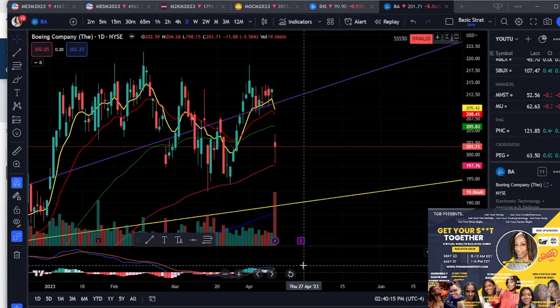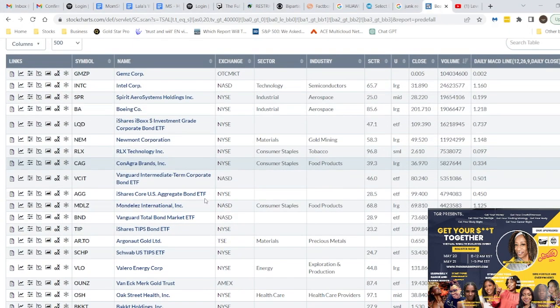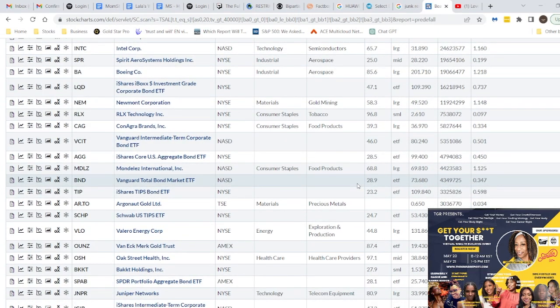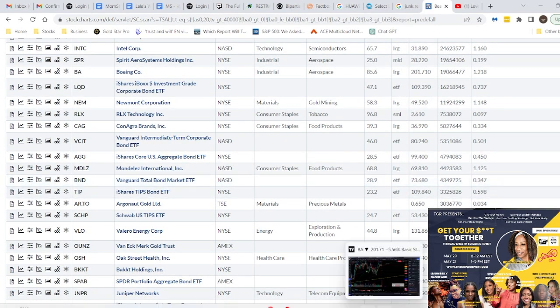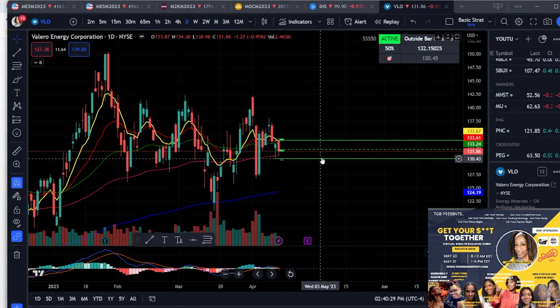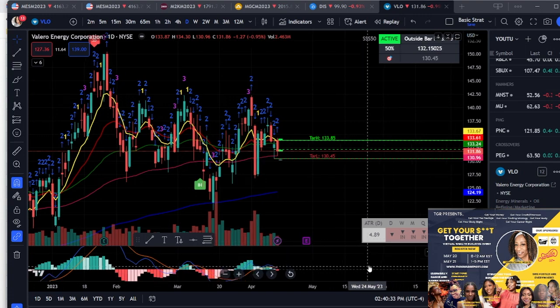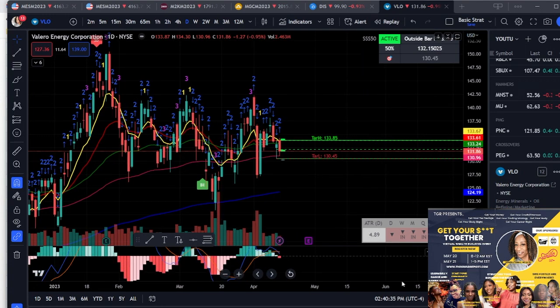I'm going to look at BA. It did just cross, but again, it gapped down. So that's probably why it just crossed. Let's look at VLO. It's another one. Your MACD has crossed, which is a bearish indicator. So this may go two up, two down, and then continue down.